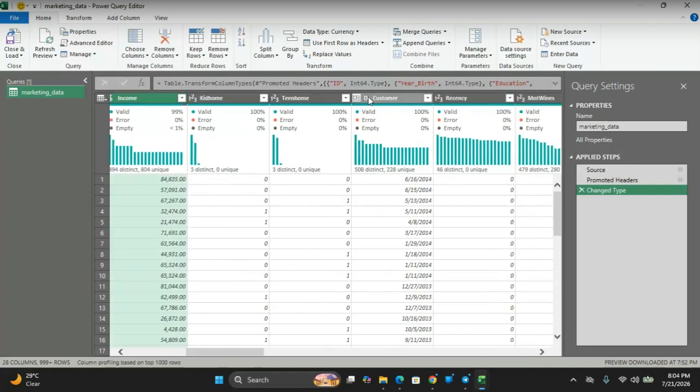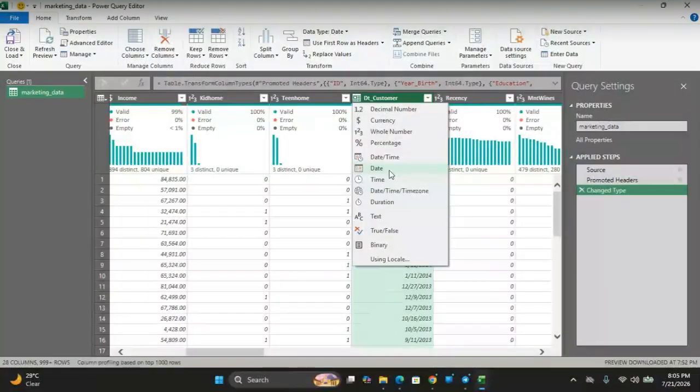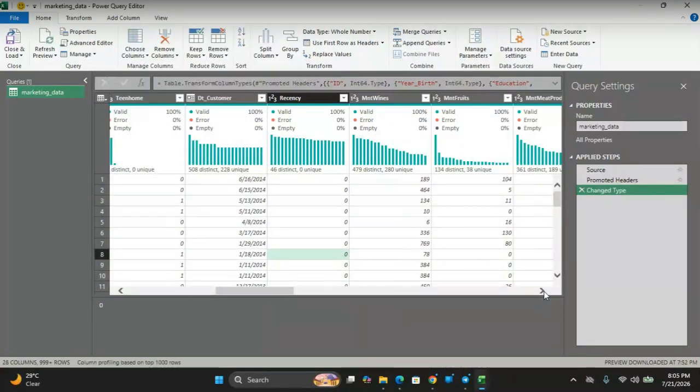Now you can see it's taking Dt_Customer, maybe the date the customer joined or something, I don't know. It's taking that as a date rather than text. So even Power Query is sensible enough to help us categorize, but it can still make mistakes. So we have to cross-verify and cross-check, like, okay, is this doing it in the perfectly correct way? We then go through it. Does that make sense?